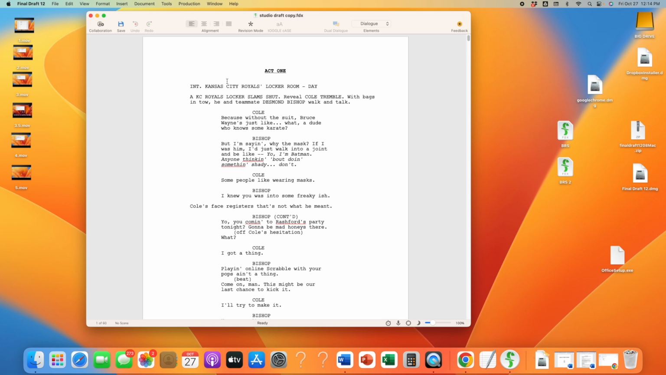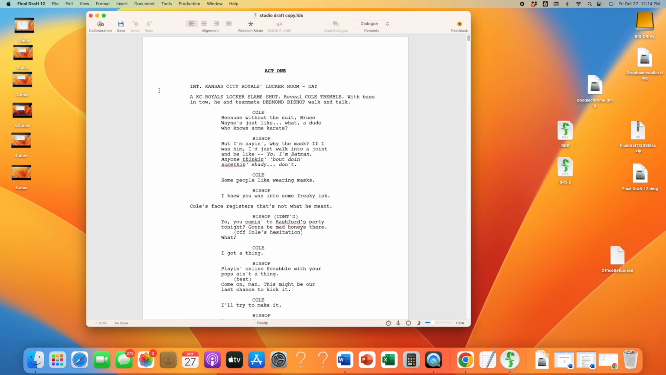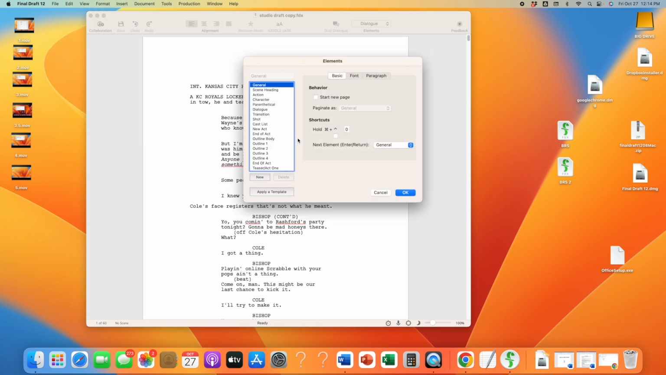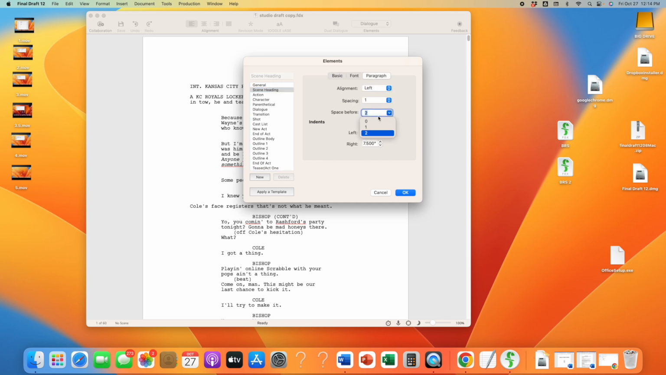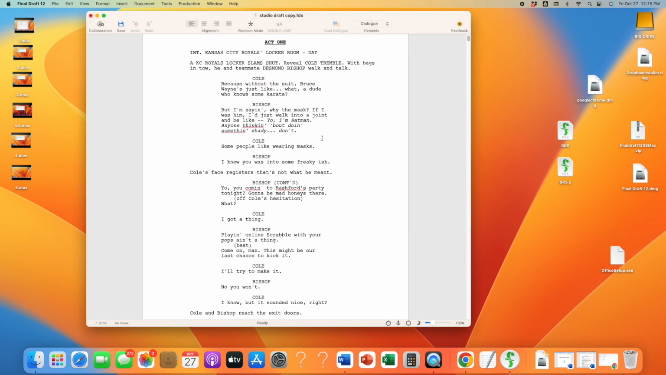So the first thing we're going to do is, if you see there's like an extra space here, for your slug line, there's an extra space. That's like a standard Final Draft format. We're going to change that. So we're going to go to Elements, and we're going to go to Scene Heading, Paragraph, and then see it says Space Before. We're going to just make this 1. So right now, if you look, the script is at 60 pages. Just by making this change, we just took it down to 58 pages.